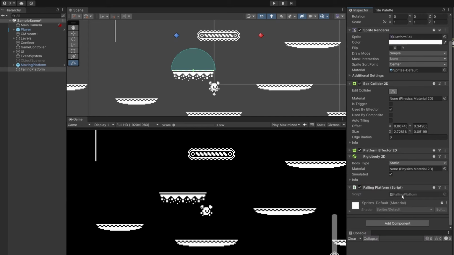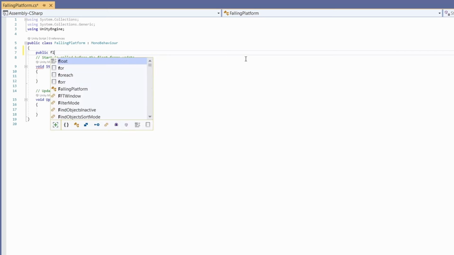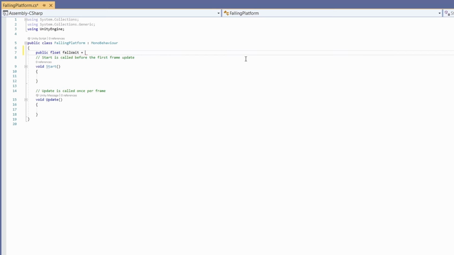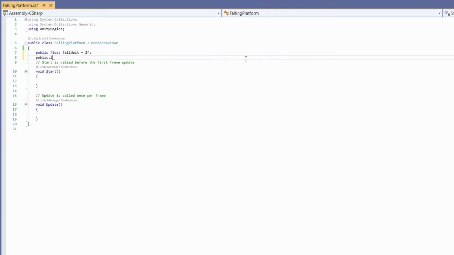We'll double click on this script to open it up, and in here we'll add a public float fallWait, and I'll set this to a default of 2. So this is going to be when our player jumps on the platform, it's going to stop and wait for 2 seconds and then start falling. And we'll want another public float and we'll call it destroyWait. I'm going to set this to 1f so that after 1 second and after falling, our platform is destroyed.